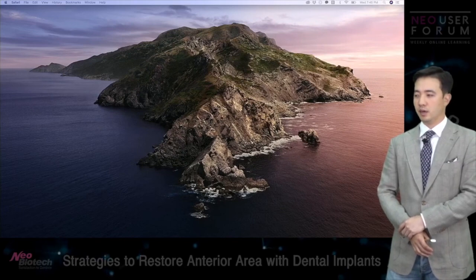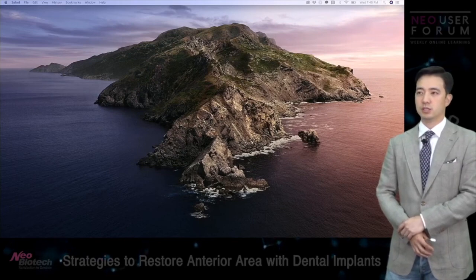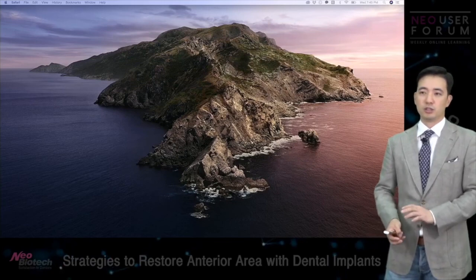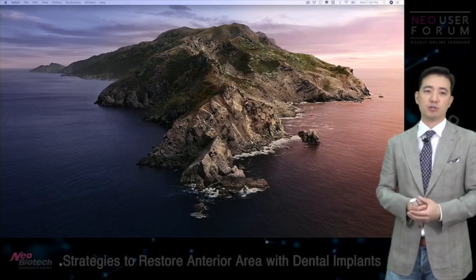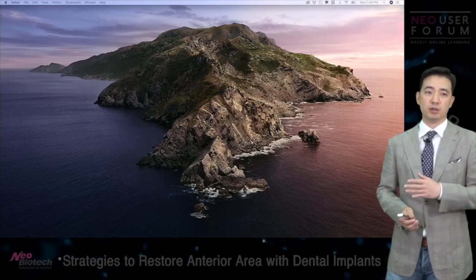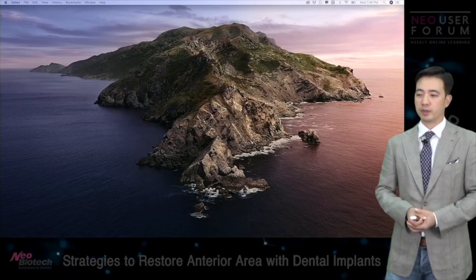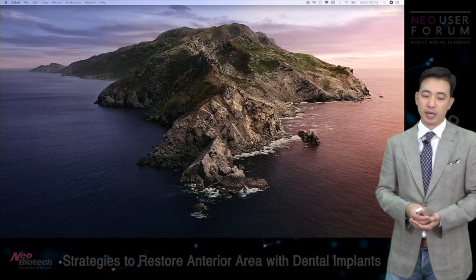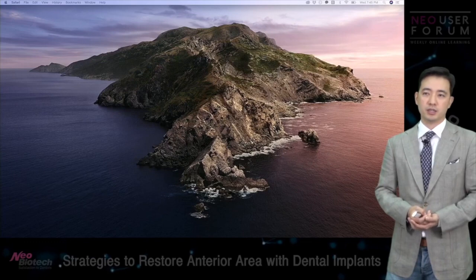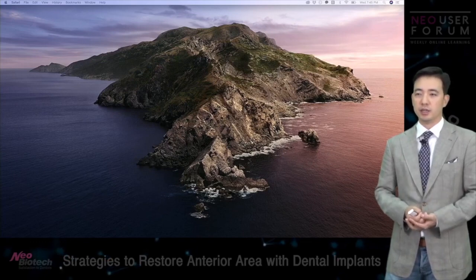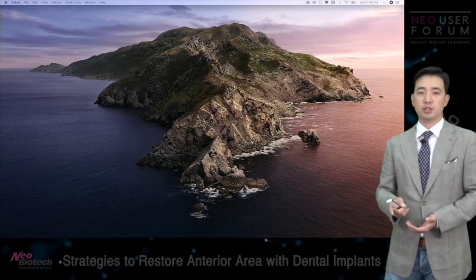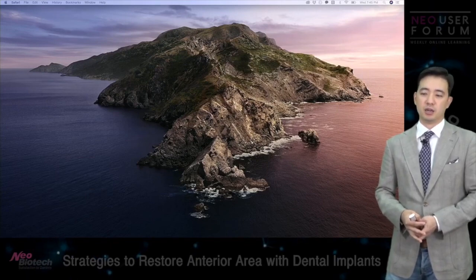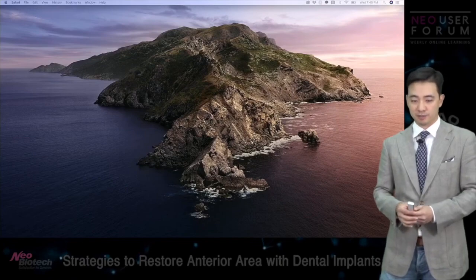So when you say predictability, when you extract the tooth, what you can predict is that you're going to lose that bone no matter what when you have thin bone. So you have to do GBR and soft tissue grafting. It's necessary, right? If you have an option to avoid that, then why not take that option? Okay, so that's my answer. Thank you very much.